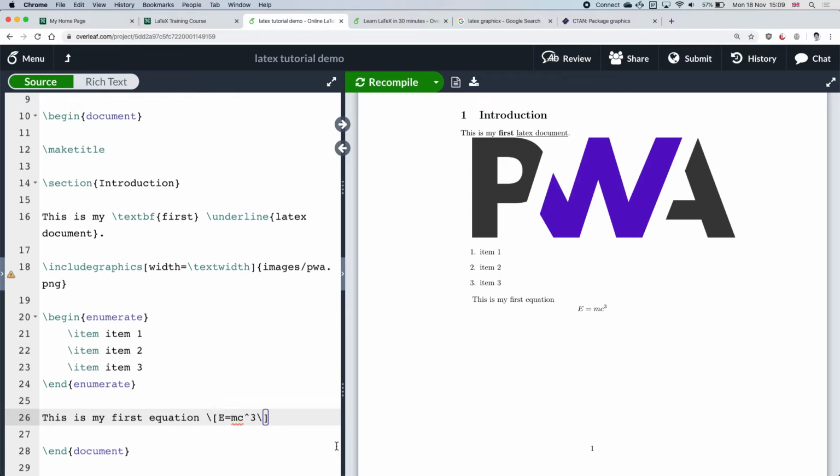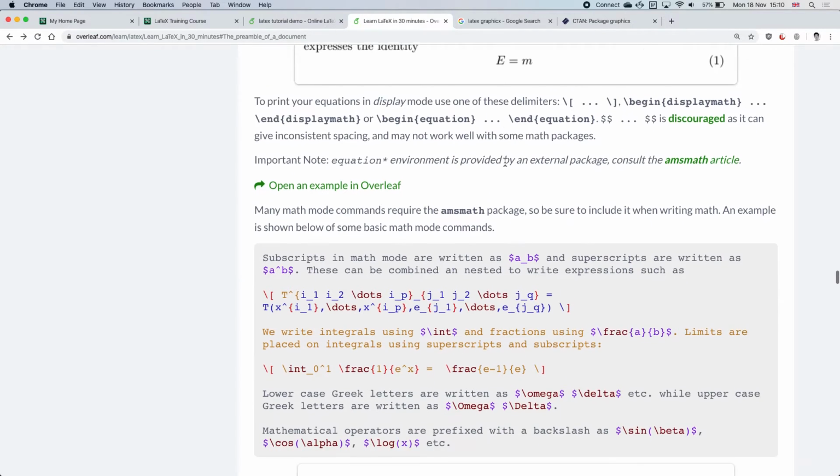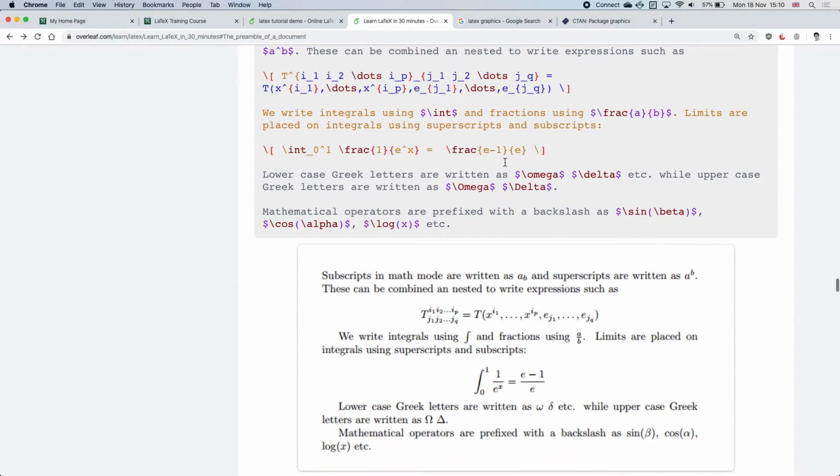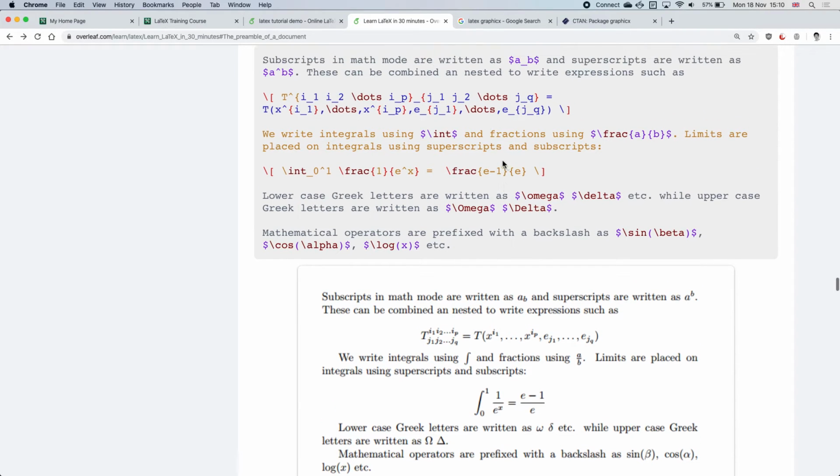Okay, so you can do the same exact thing with this slash square bracket. It does more or less the same thing. That's the recommended way to do it. It's called display mode. They talk about it as display mode. Okay, and then the next thing is just to show you can do quite complex things. For example, this is one equation. We know it's an equation because it starts with this slash square bracket and ends with slash square bracket.